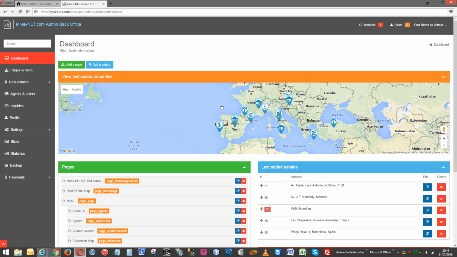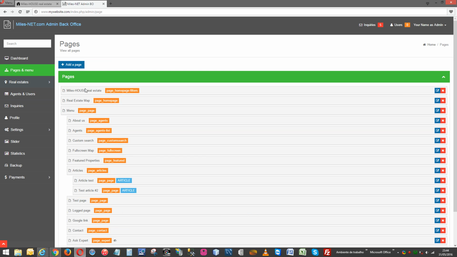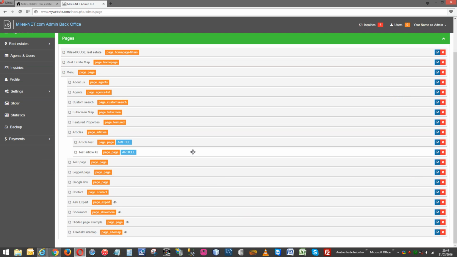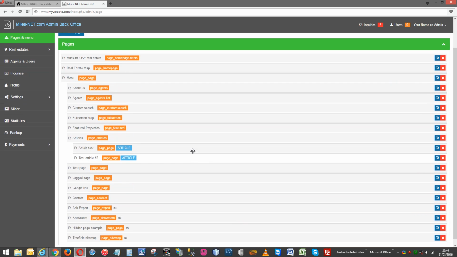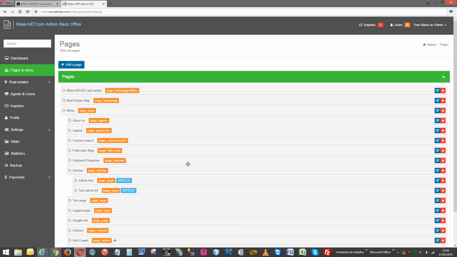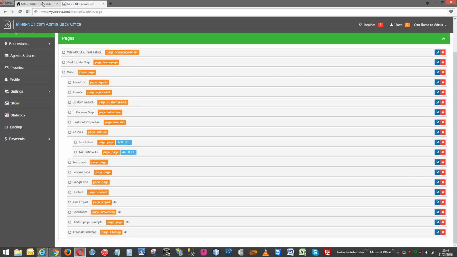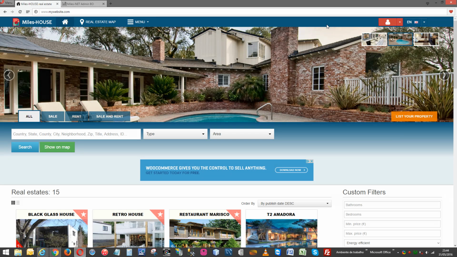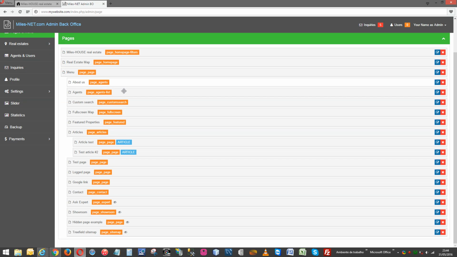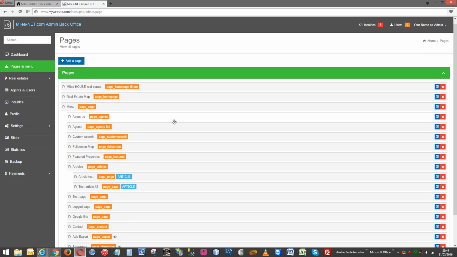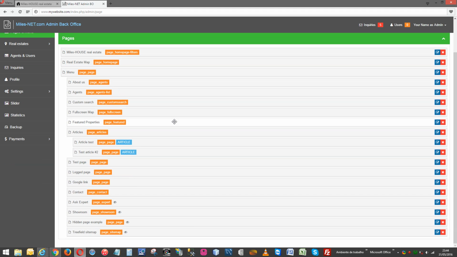So we are here on the back office, and the item we want to go to is pages and menu. So this is the first thing you see. If you notice, this is the structure of the main menu, which is this blue top bar here on top. And here are the pages and the order in which they appear on the menu, so that they can be clicked and go to that page.